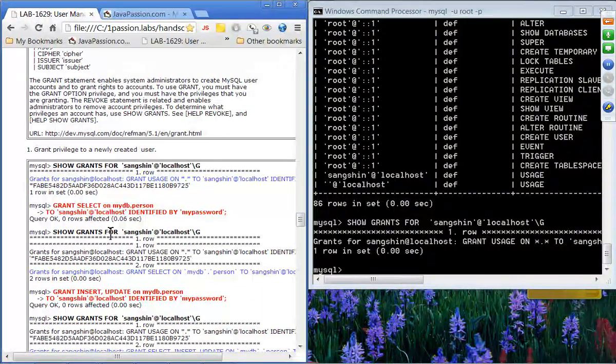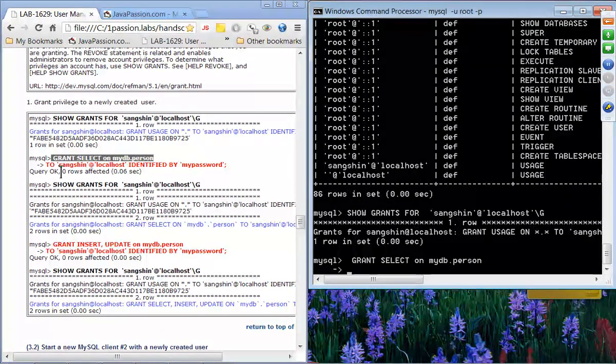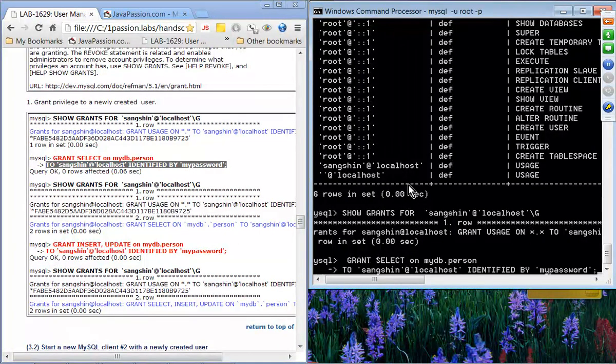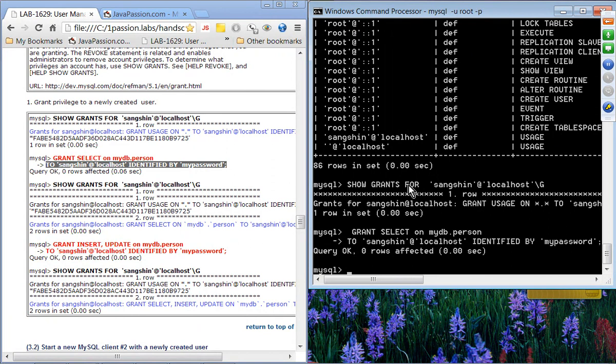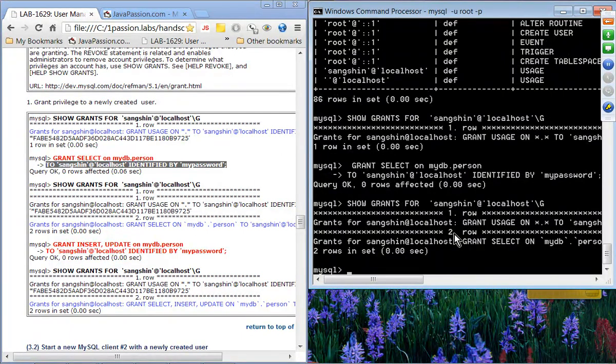So we are going to give select privilege to Sang Shin, and Sang Shin should now be able to access the person table of my DB database. So we are going to grant select, and then to Sang Shin, and his password is my password. Okay, so select has been granted. So if you take a look at what privilege Sang Shin has, then you can see grant select is now available for Sang Shin.